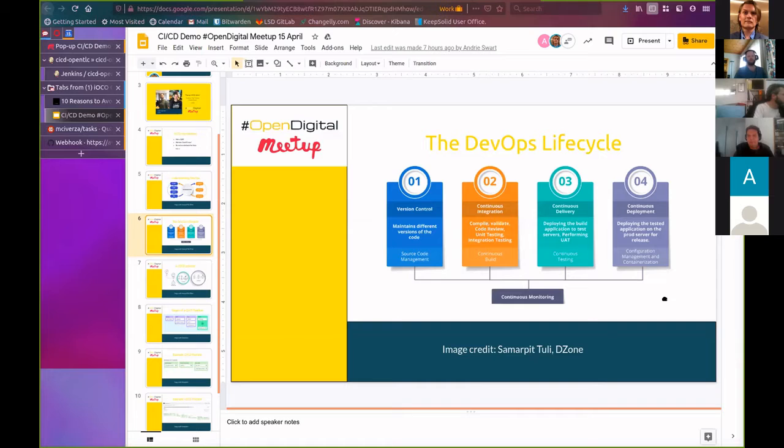While we were prepping for this, we found a couple of really cool definitions around what CI/CD is and the life cycle of that, which is why you see the image credit for Samar Patuli on DZone. I'm sure you guys are familiar with the DZone website. It's got a lot of cool resources.